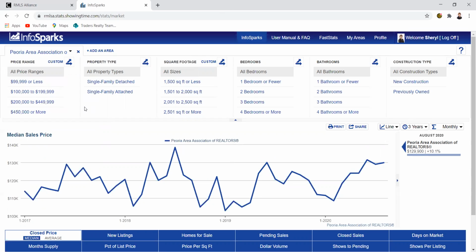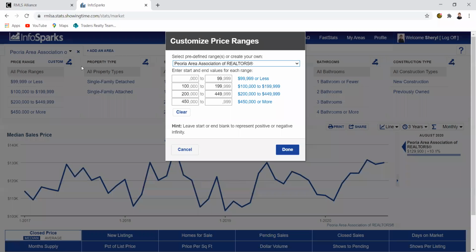We've got to really focus on the town, not on the association. So one of the things I can do is go by their price ranges they already have set, or I can customize my own price ranges. I want to look at any specific price ranges.